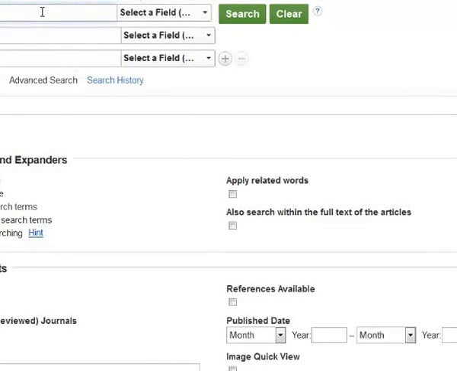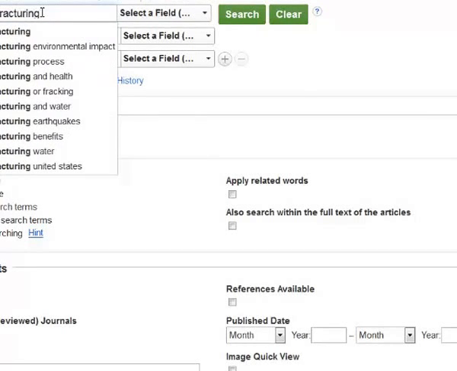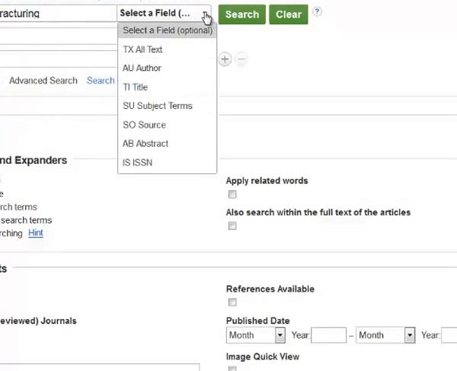So we're doing hydraulic fracturing on this one. So let's put in hydraulic fracturing. Okay, that's cool. Now over here, you can select a field. This has to do with all text. So these words would be in all of the text. Maybe this is the author, the title, the subject, the source. That would be a journal, an abstract, an ISSN. You don't need to worry about these right now.